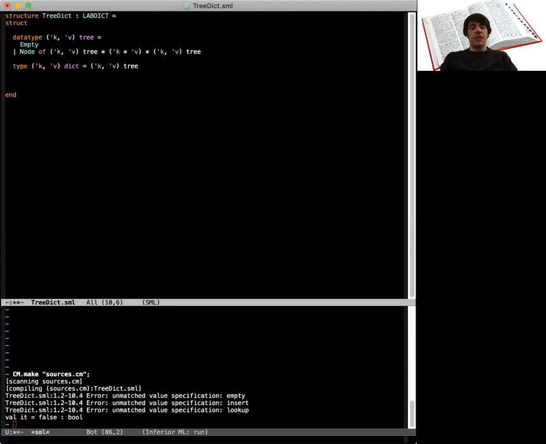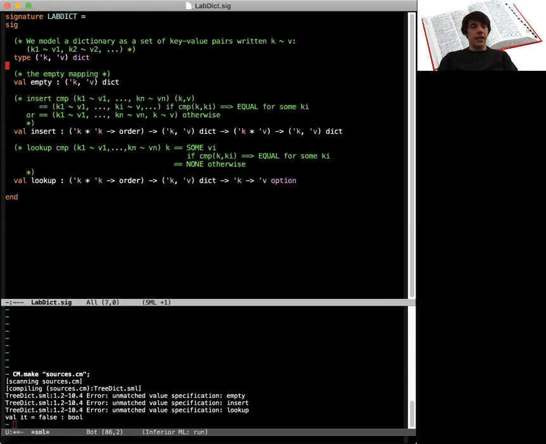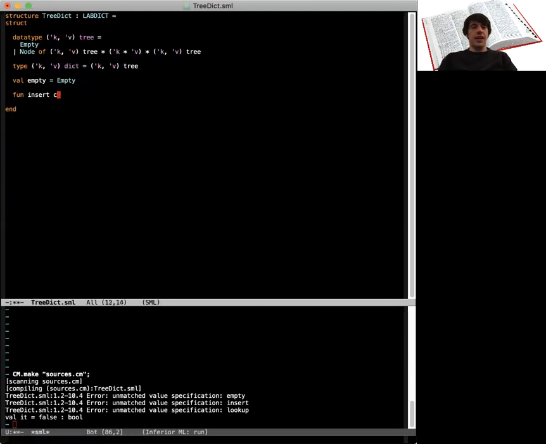So that means what we have to do is we have to basically tell the clients of this module about the things we want them to know about, which in this case we've said are empty and insert and lookup. So empty will just be another name for empty. That one's pretty easy. And then if you want to do insert, well, the type of insert says that it takes in order a comparison function, a dictionary, and then a key value pair. So it's going to take in a comparison function, a dictionary, and then a key value pair. And then we have to write some code.